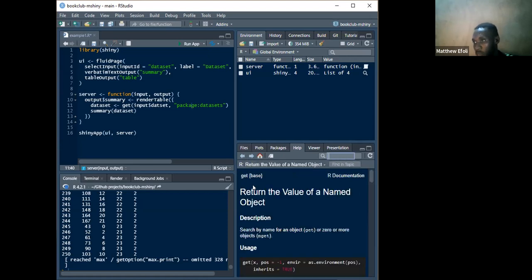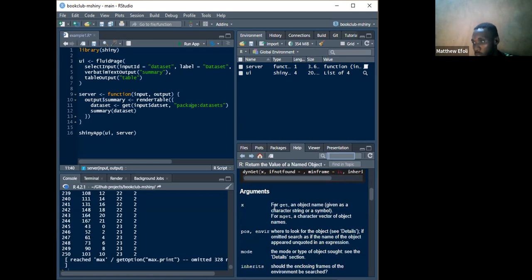Let's go back to the get function and check what it says. For get, an object name given as a character symbol, the position or the environment where to look for the object. So where to look for the object is the second argument for the get function. This second argument is saying that where to get it is in the package folder. In the package folder, look for datasets. So it picks the dataset and brings it for our use.